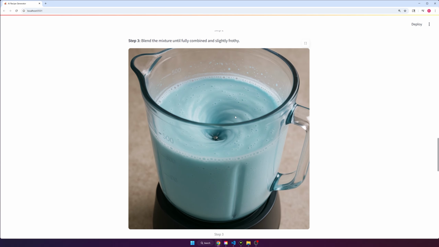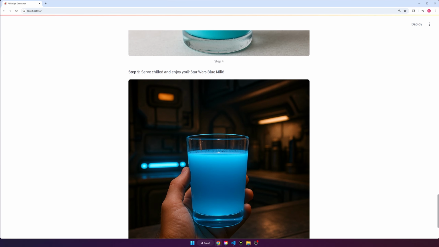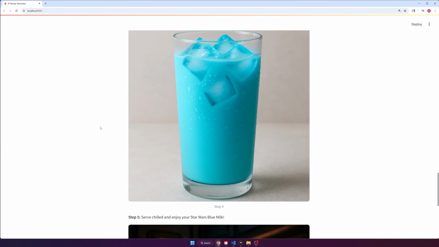This looks really cool, really good, honestly. Pour the blue milk into glasses over ice if desired. Serve chilled and enjoy your Star Wars blue milk. And it gave us, wow, that's actually kind of cool. It gave it to us in a Star Wars sort of setting. I don't know about you guys, but I think this is really cool.